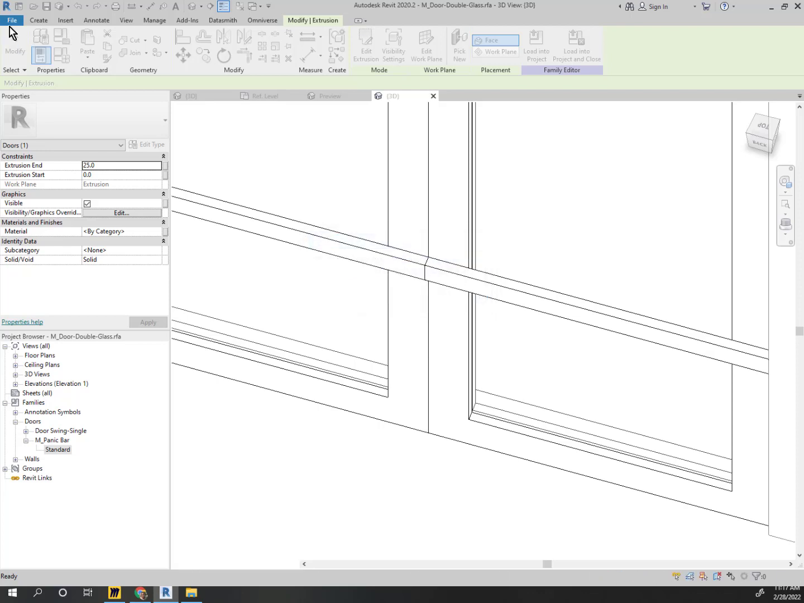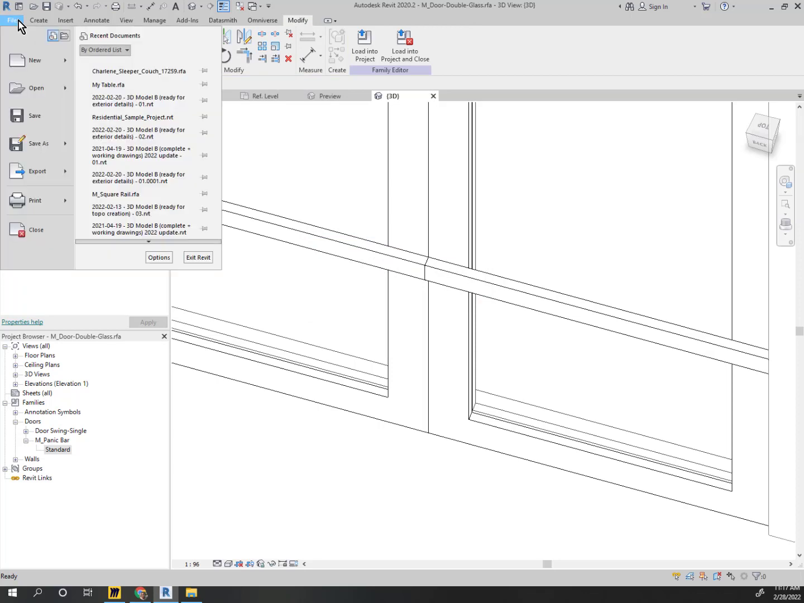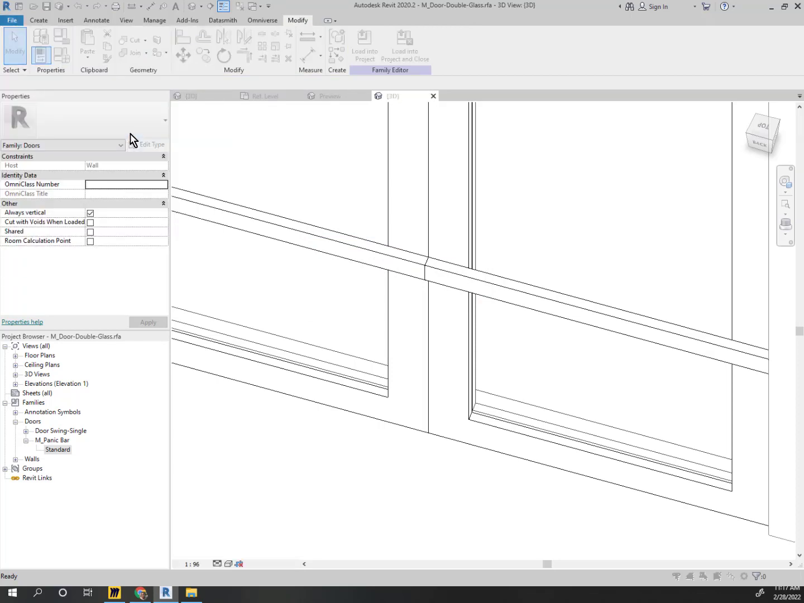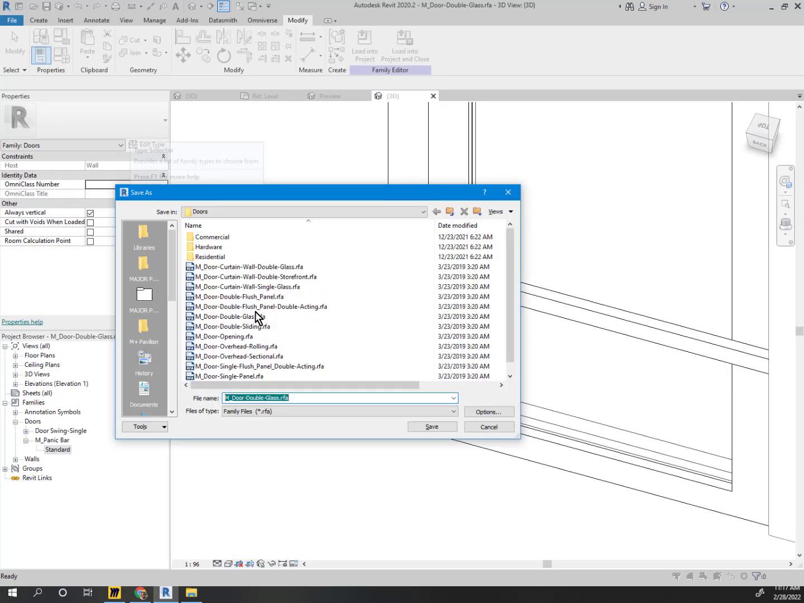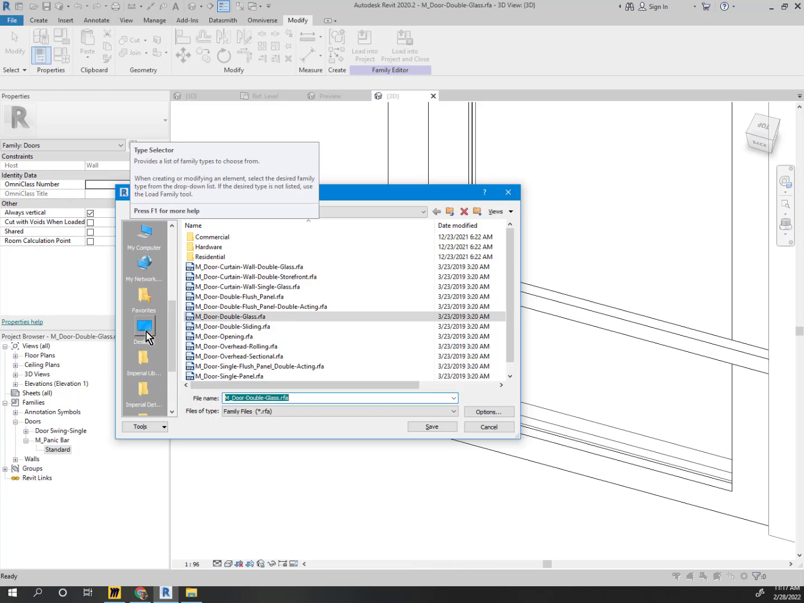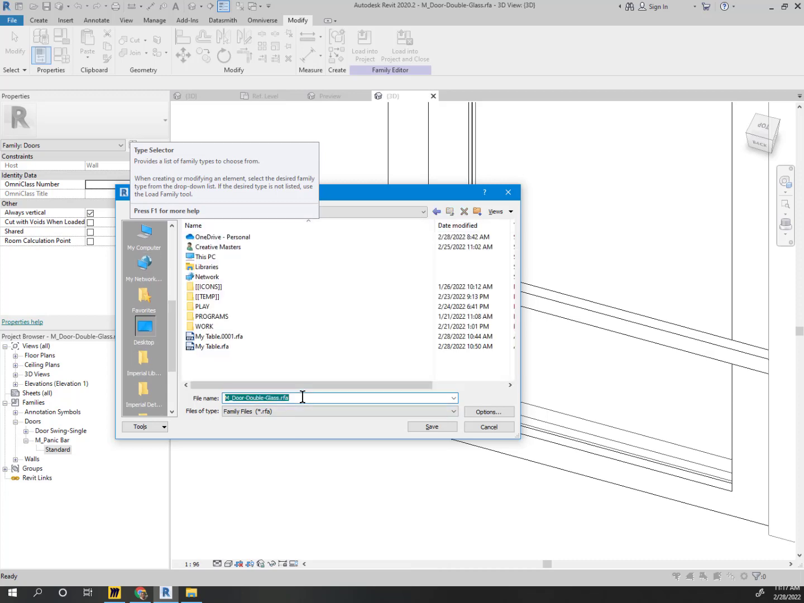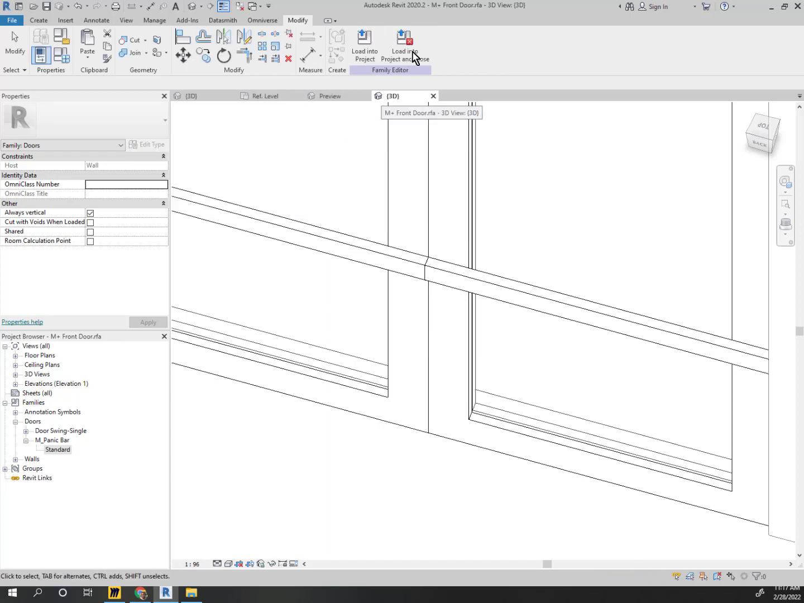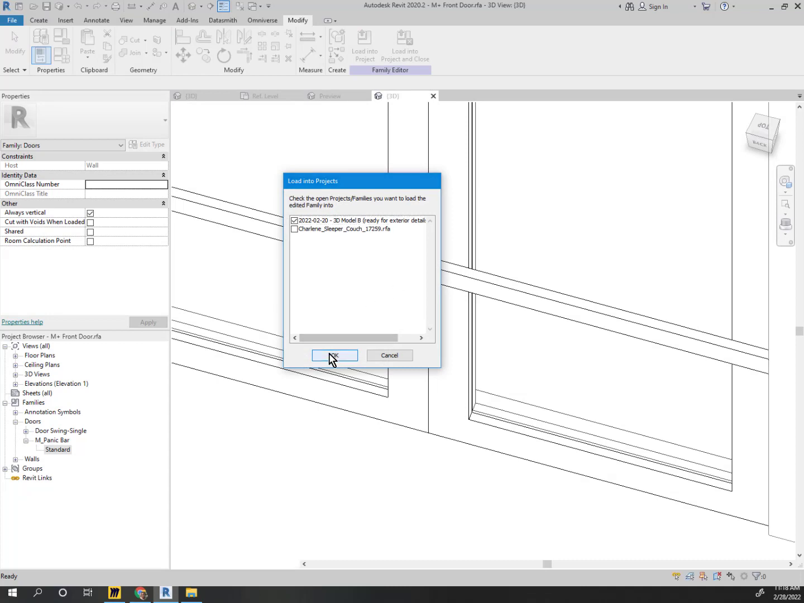No, actually I'm going to save this as a new file. I'm going to go to save as, and I'm going to save it preferably to my desktop, and I'm going to call it M plus front door. Alright, load into project and close.